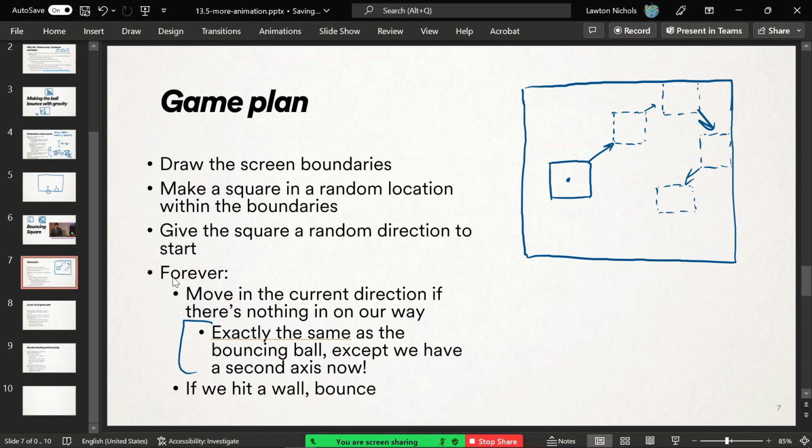So this is exactly the same as our bouncing ball that was just being changed a little bit up or a little bit down. It's now being changed a little bit left and right too, yeah? We now have a second axis. So if we hit any of the walls, left, right, top, or bottom, we have to bounce off, okay? So that's our game plan.